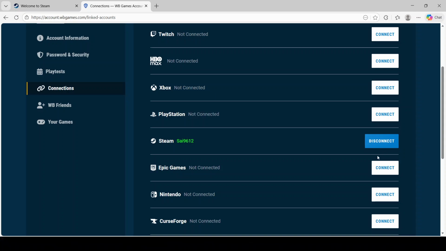From this point forward, your Multiversus progress is tied to your WB Games account, so when you sign into the same WB account in-game, your progress, unlocks, and purchases will sync. If you had the game open during this process, close and relaunch it so it can detect the new link.